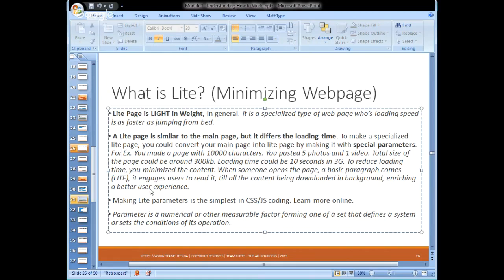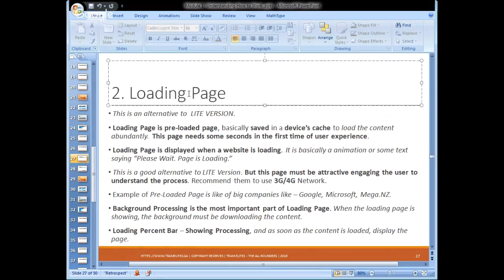I hope you understand this. Making light parameters is simplest in CSS and Java coding. Learn more online. Okay. So I hope you understood this. Loading page is an alternative to light page. Loading page is a preloaded page, basically saved in a device cache. So to load the content abundantly, this page needs some seconds the first time of a user experience.